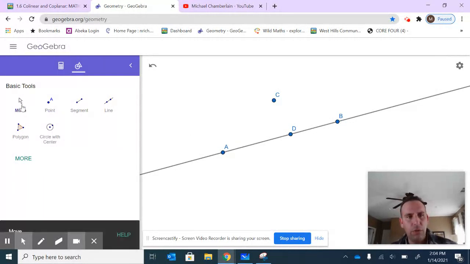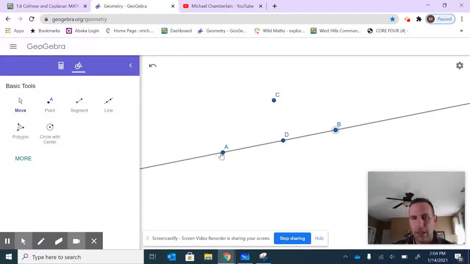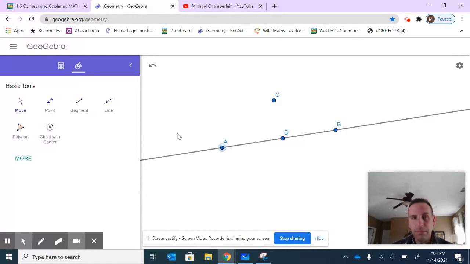So if I click the move tool, I can now slide D back and forth across this line, but I can't slide it off. You could play with that yourself to see how that works. In other words, if I move A or B, notice that D stays fixed on the line. I've constructed it so that it's collinear.